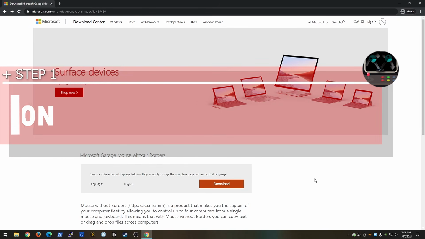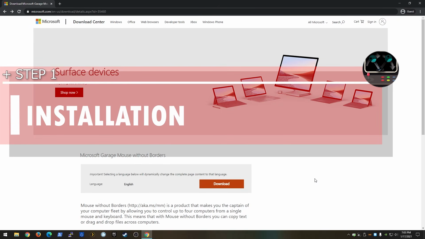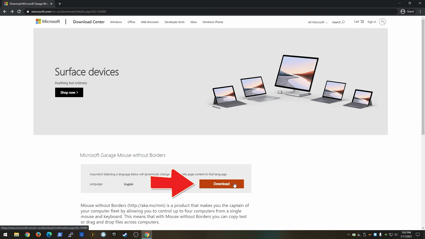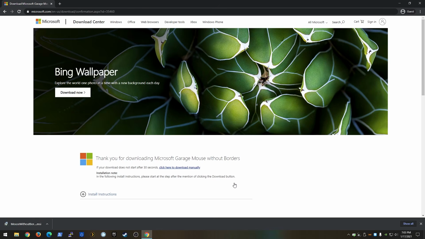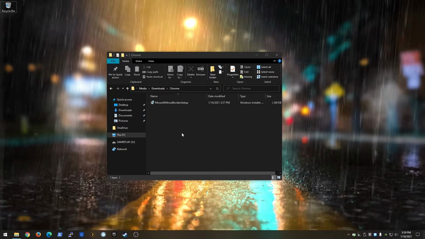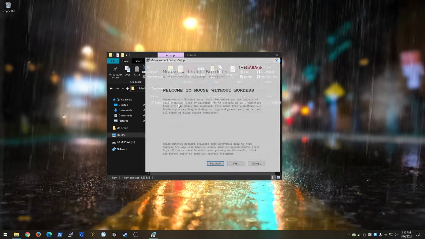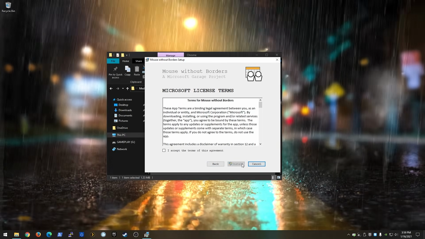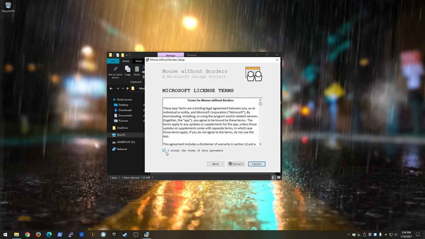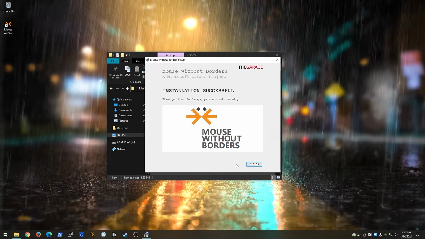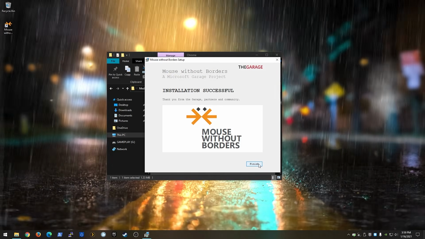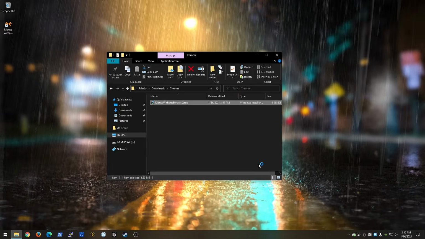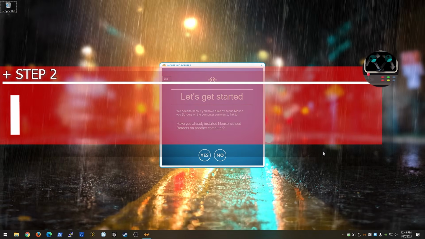Installation is very straightforward, and you will do this for both computers or as many computers that you need connected. Just go to the link provided here or from the description below and download the installer from the Microsoft website. Then run the installer. Click Next, accept the agreement, and then click Install. Once this is completed, click Finish and the setup screen should automatically start.